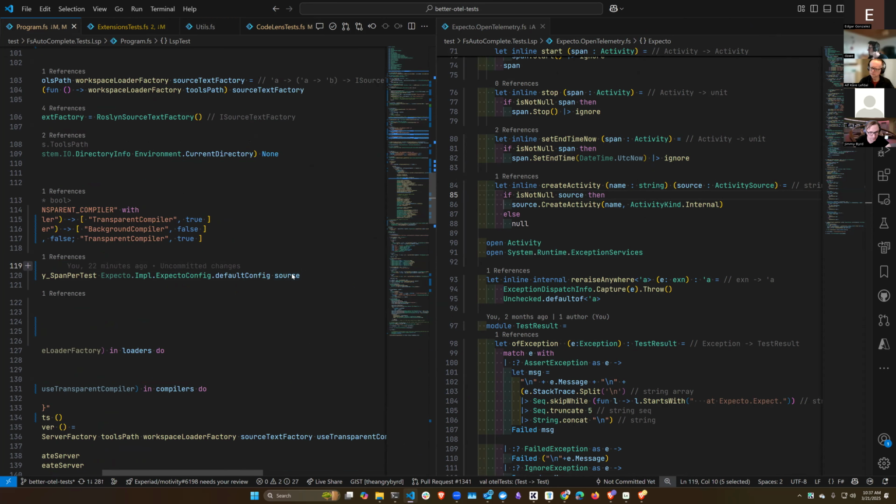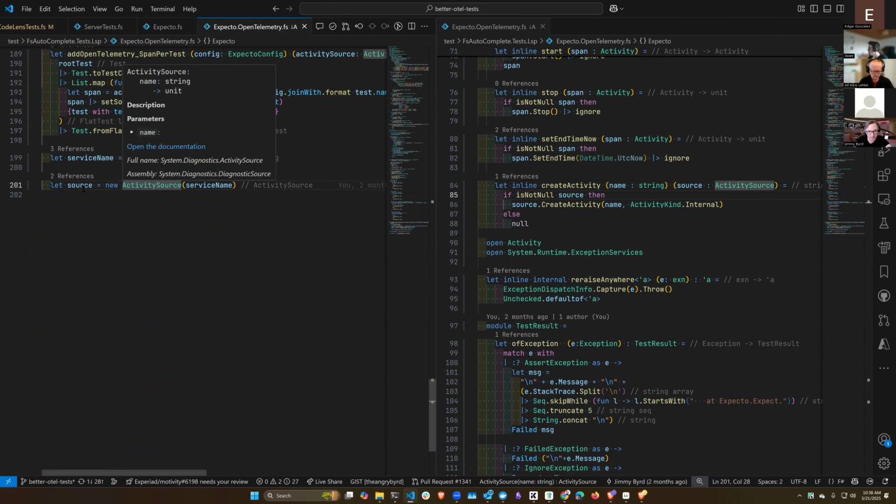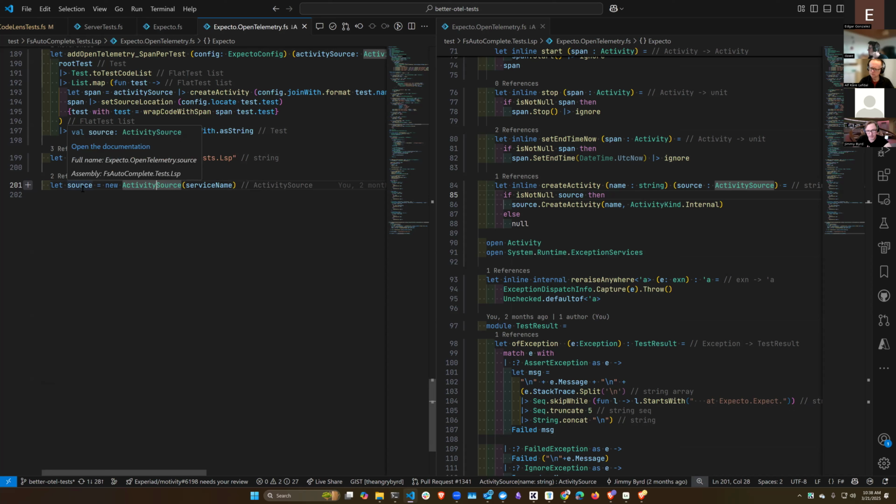So the source, we go to definition on this. There's an activity source, which is a with a service name. This is kind of the same thing as a log factory. If you've ever had to deal with any type of logging service, this is kind of the same idea. It's a factory for being able to create loggers.